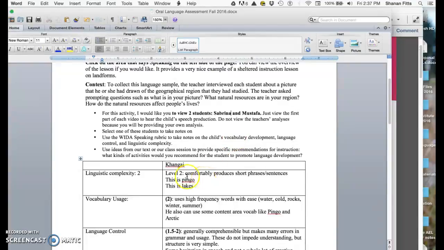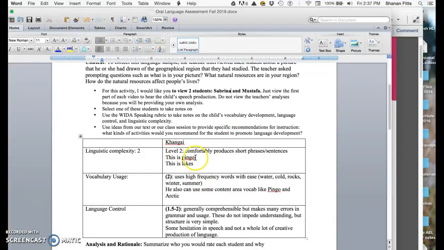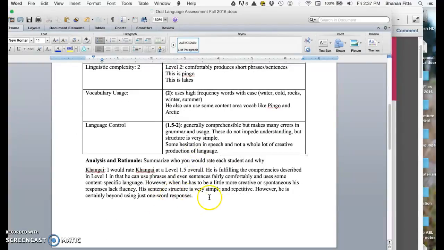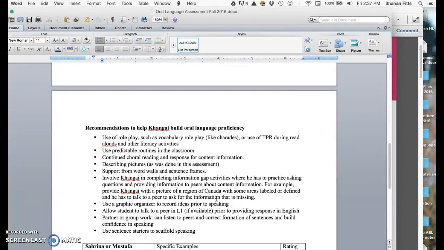So take notes on each area, try to figure out, okay, how would I describe the child's language complexity? How complicated are the sentences? What examples can I give? What kinds of vocab do they use? And then how much control do they have over their speech production? So take notes in each area, summarize what your conclusion is and what your rating is, and then finally what I'd like for you to do is actually come up with some specific recommendations. What would you recommend to help this student improve on their speaking skills?